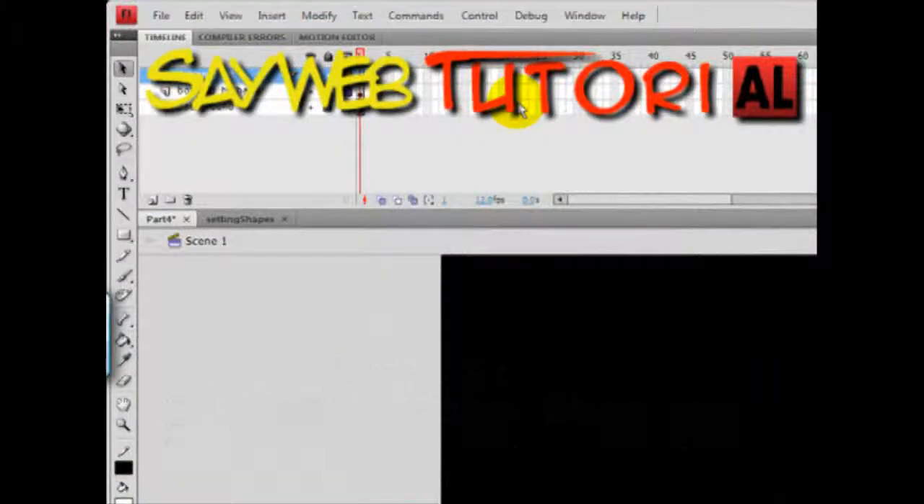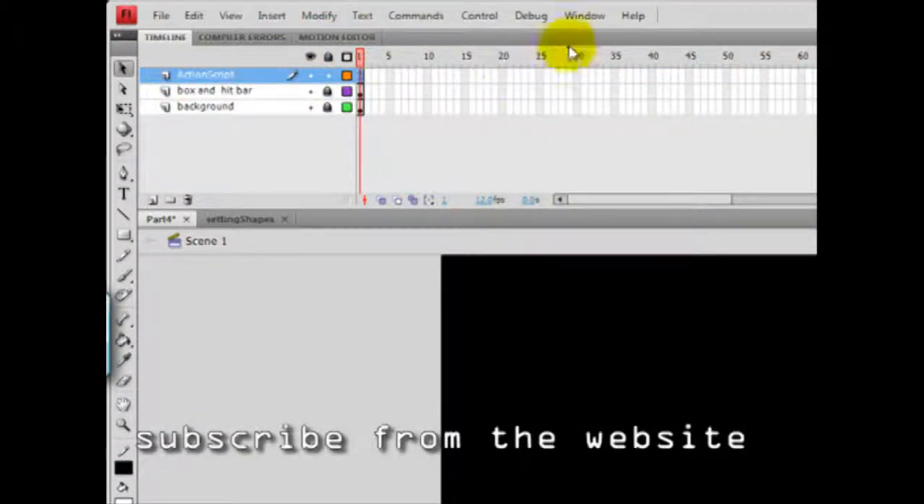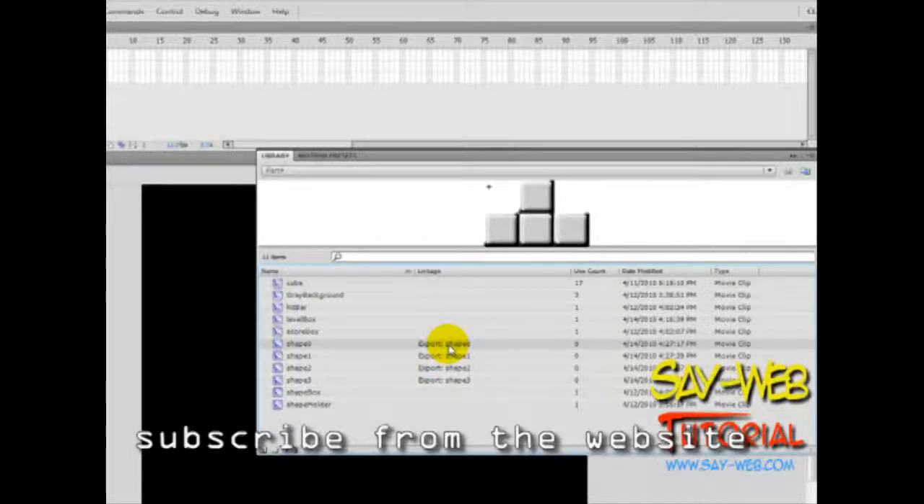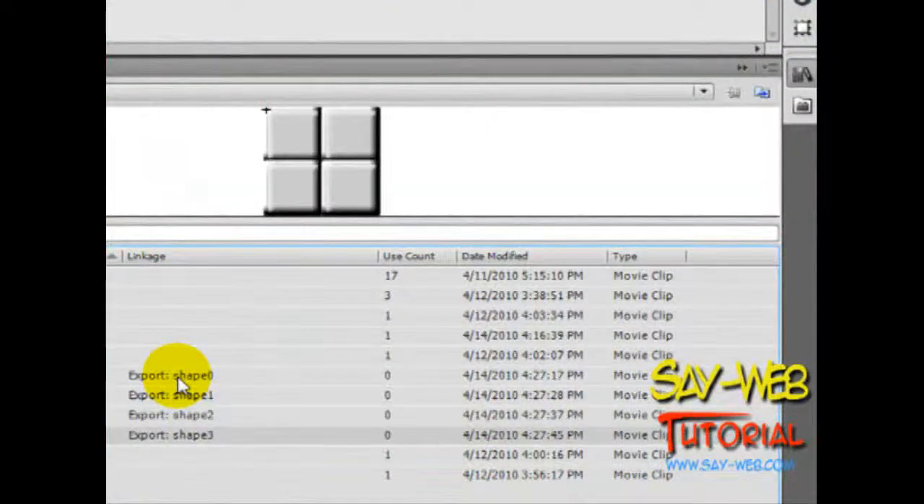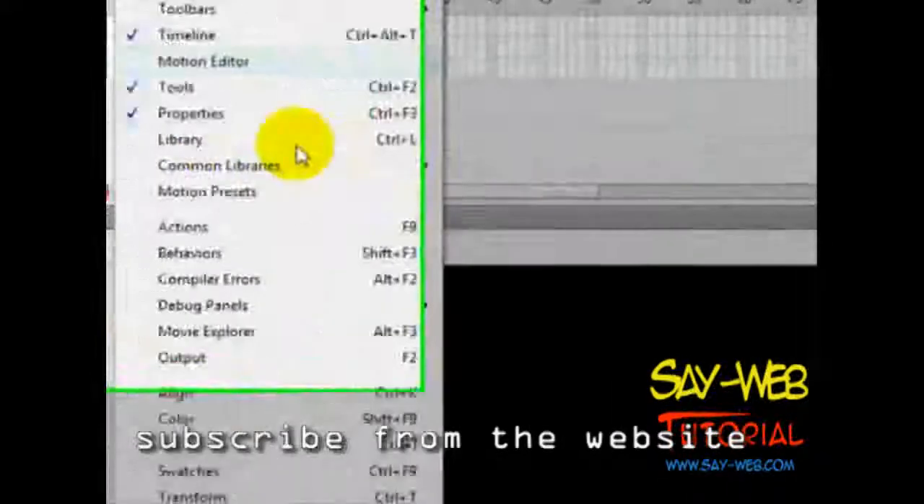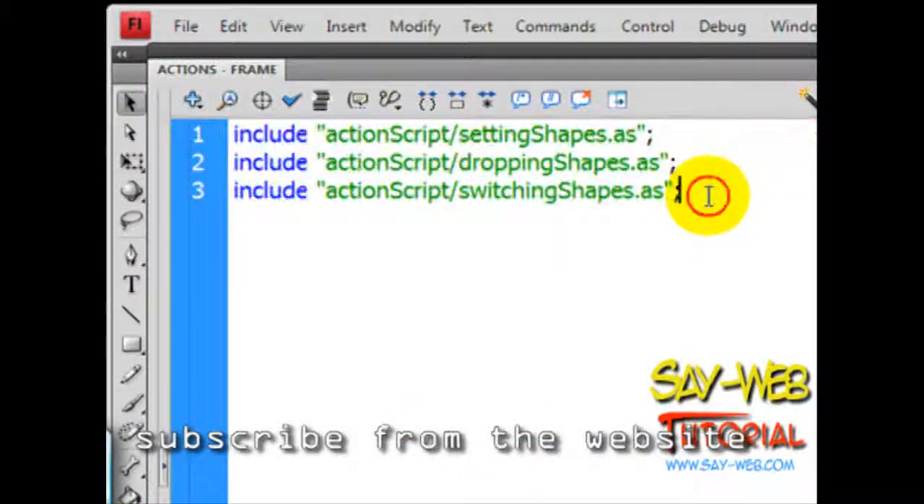Yes, let's do a small recap. We have a main movie here named part number 4, and we have several shapes on the library. They were exported so we can add instances of these shapes dynamically with ActionScript. The main movie has no code whatsoever, only include files.